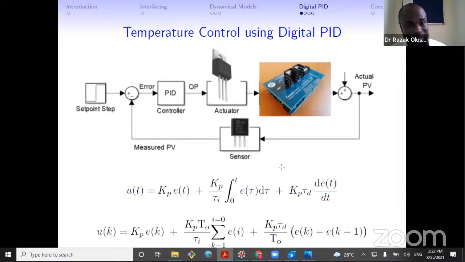If you want to control a system, the first thing you need to do is to actually get the model of the system. That's what we did in the earlier slides. We obtained the model of the system. After obtaining the model of the system, you can now design your controller. I'll be using PID as a case study in this particular presentation.